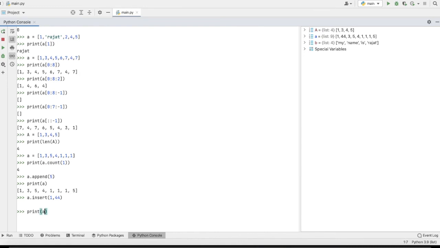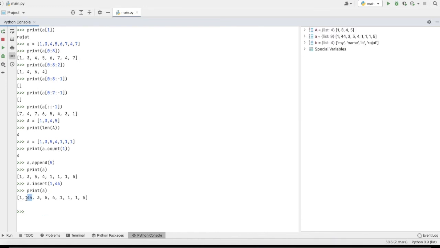Now if you print a, you can see that in the first index 44 came and 3 is shifted into the second index. So that is the basic difference between insert and append. Anyone can ask you what the difference between append and insert is, so you just need to tell them: whenever we use the append function, it adds the value at the end, but in the case of insert, it adds the value at the particular index number.